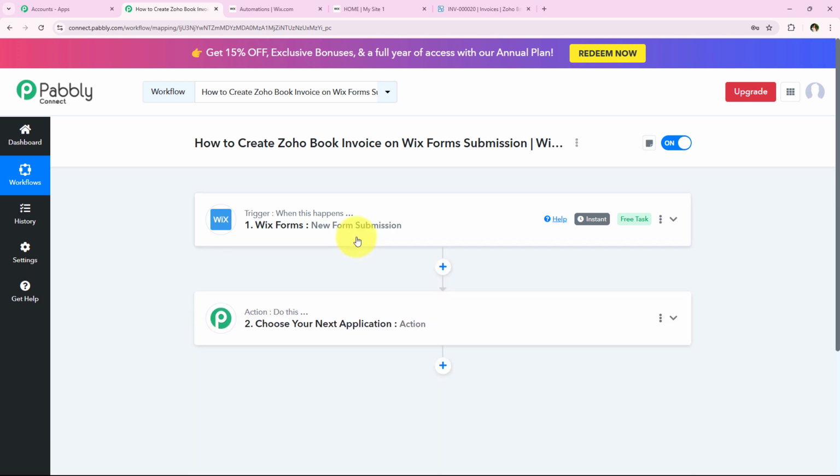And now what will happen is that as soon as a new form submission is made in my Wix Form, Pabbly is automatically going to trigger this workflow and capture the response for the same.